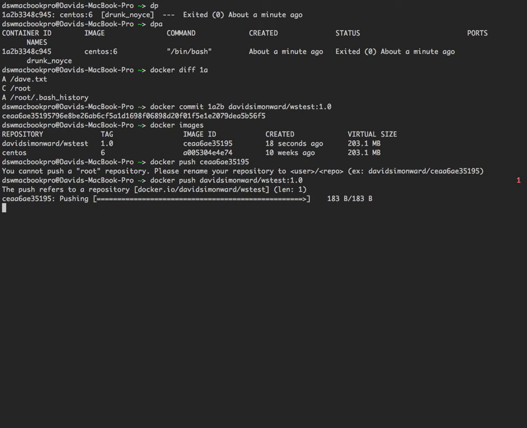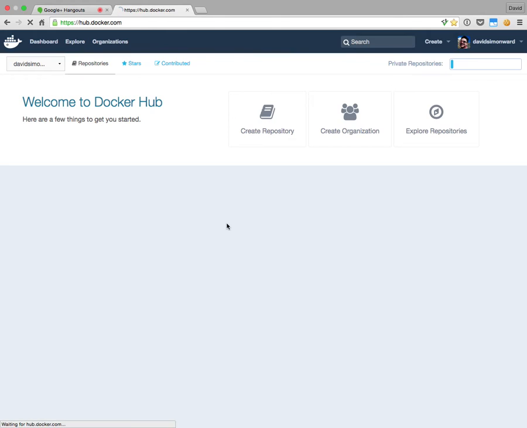Okay, looks like you need to refer to it properly rather than using the image ID. So this now should be sending the image up to Docker Hub for you. And once that's completed, we should be able to see it in Docker Hub.